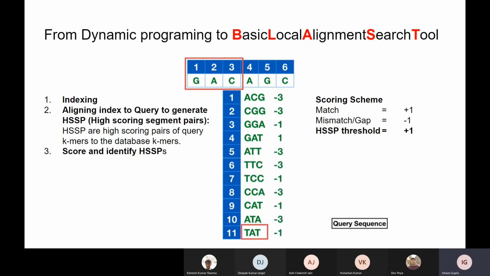So the idea is that if it falls below a certain score, most likely it does not represent a local alignment. So if the HSSP threshold is +1, that basically means you should at least have 2 matches in your sequence, in between the k-mers. Right? This is just a toy example. You can imagine that when you have larger k-mers, as you will see in the class tomorrow, these scoring schemes are different.